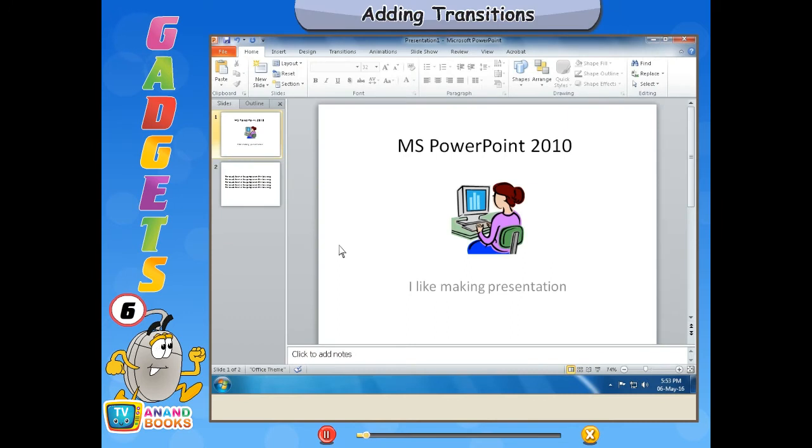Adding transitions. Transitions are the effects that are used to enhance the changeover of slides. These effects are visible when the presentation moves from one slide to the other. You can apply transition effects either on a single slide or on all the slides. Transition effects keep the audience attentive and make the presentations interesting. To add transition effects to your presentation, follow the steps given below.